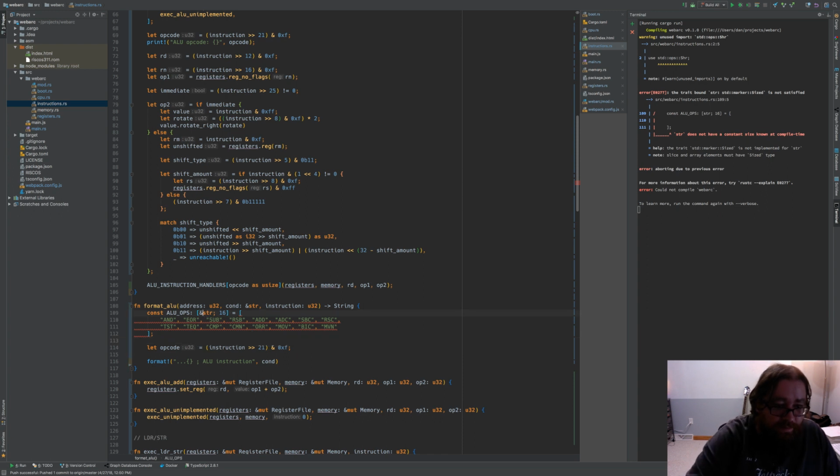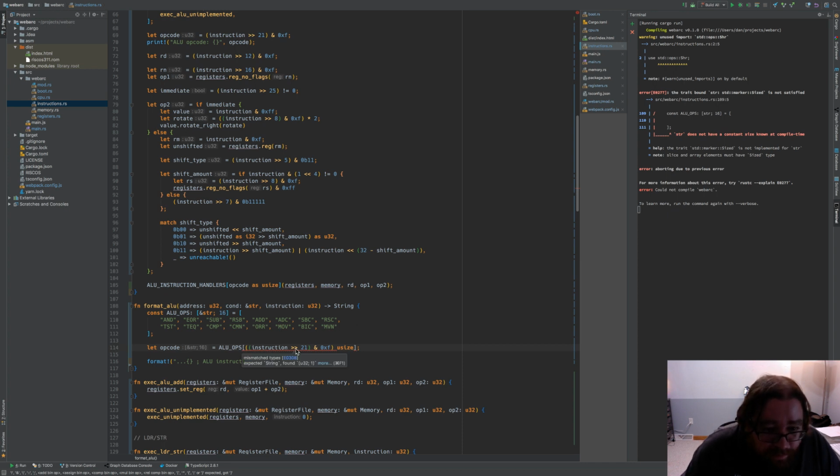Okay, there's supposed to be references to strings. Gotcha. Alright, so let's stringify that. So we go ALU ops, use that as an index, but we have to cast it to, what is it called, usize. No, what's wrong here? Expected string found. What? What? What is going on?